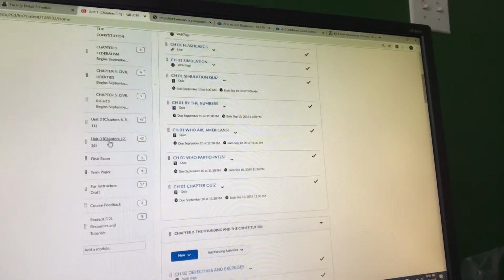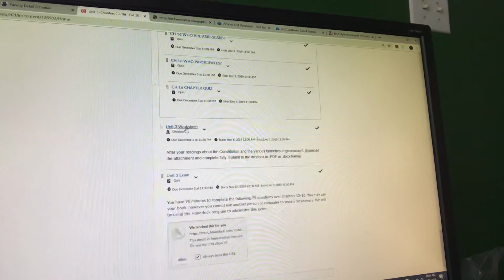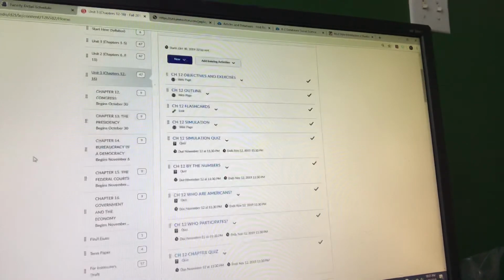The exception being Unit 3, instead of a discussion, we have a worksheet exercise. And that you can watch that. Just click that, and it'll give you the instructions on how to complete that item.